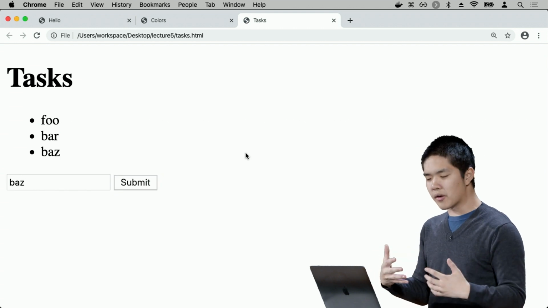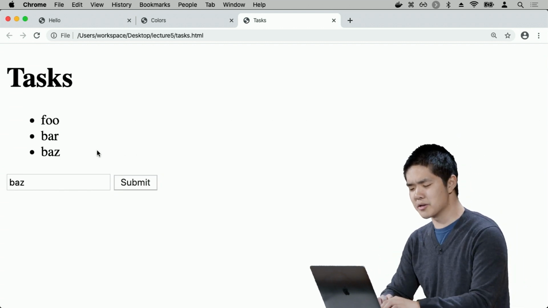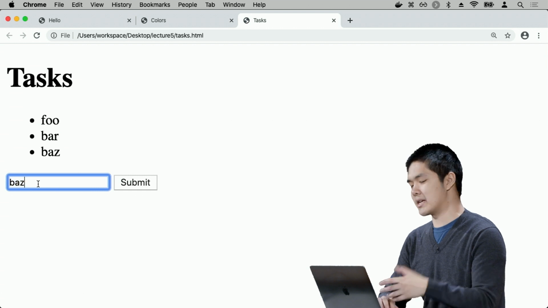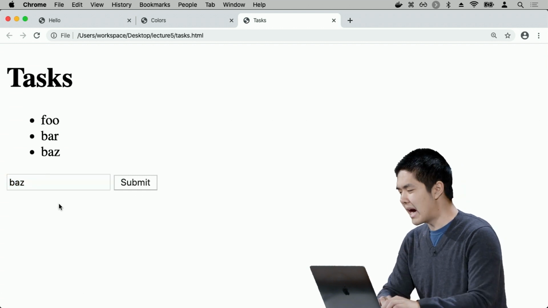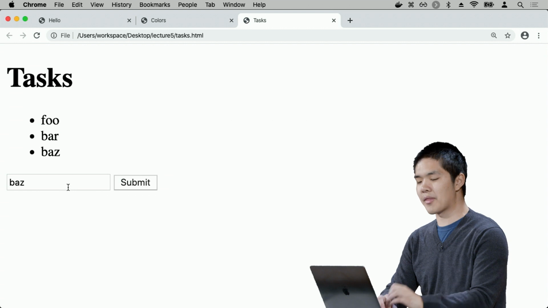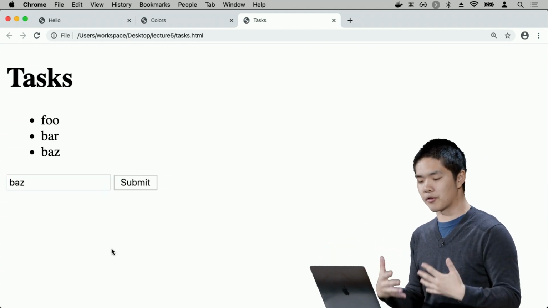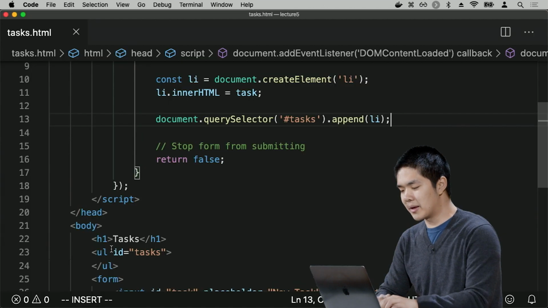Now, one minor user interface annoyance is that it seems that every time I submit a new task, this input field retains the value of what it used to be. And that's probably not what I want, because I'd rather it just clear out. I've already submitted the task. No need for it to stay there. But that's easy to manipulate in JavaScript.